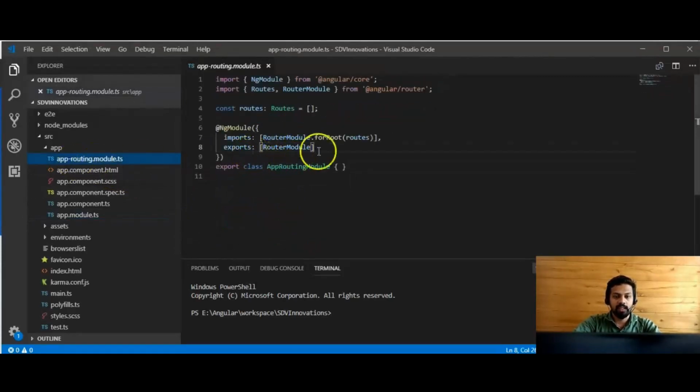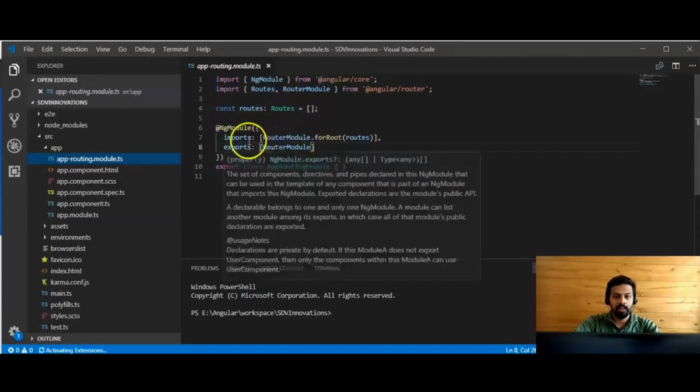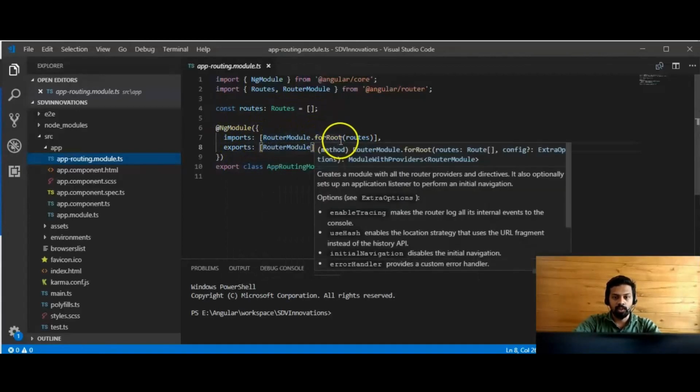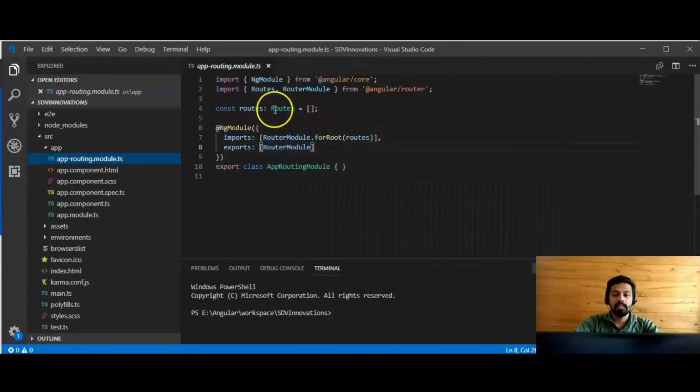Then we can see a module having a const routes array, and this array is passed into the router module's forRoot. This is the configuration array of our routing application, and this is the base app routing module, so we can see it is now empty.